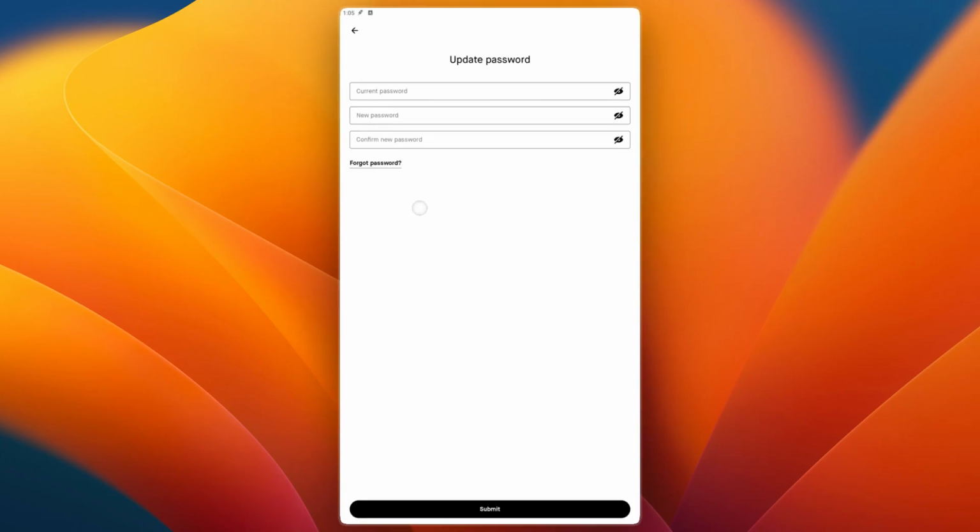So there are basically two options. If you know what it is right now, just enter your current password and then enter your new password and confirm it, and then click submit in the bottom.